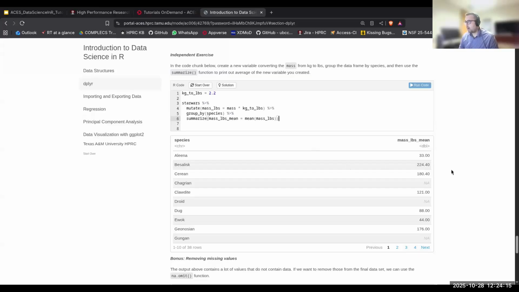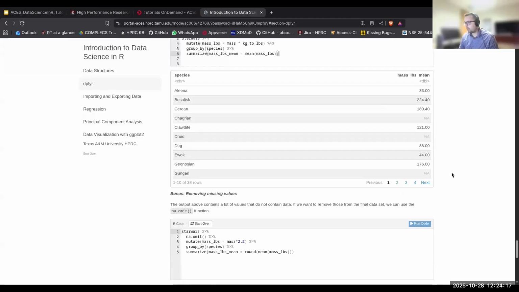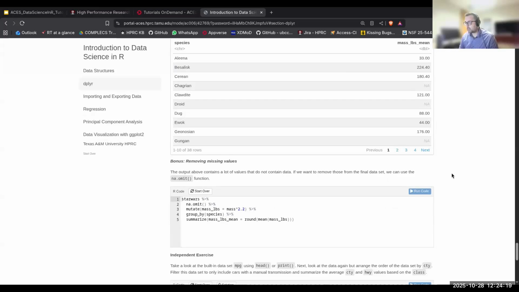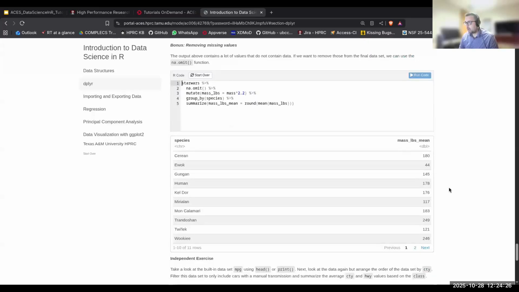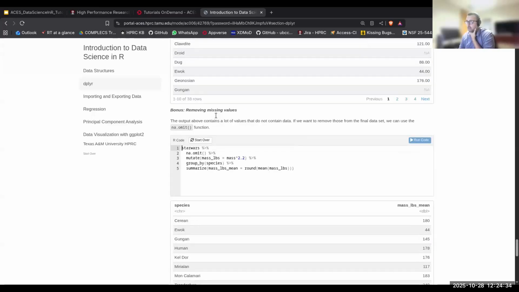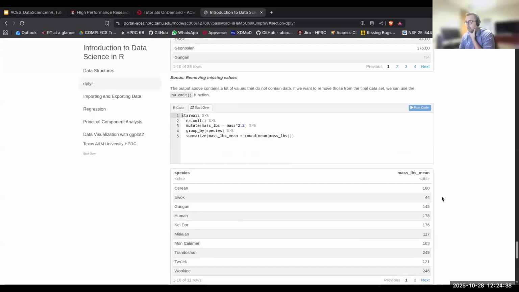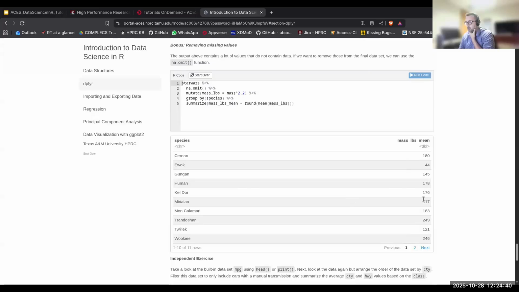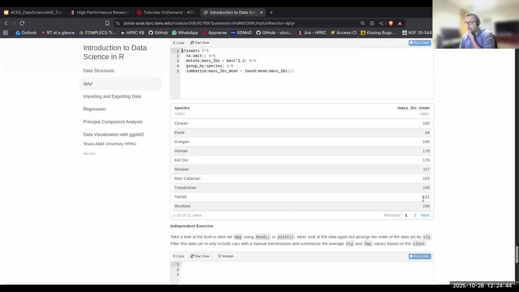All right, so we have a quick bonus, and that is just this na.omit function, and that will allow us to essentially remove everything that we had missing data for. So you can see we had a lot of NAs up here, and now those have been removed. So I wanted to point that out.